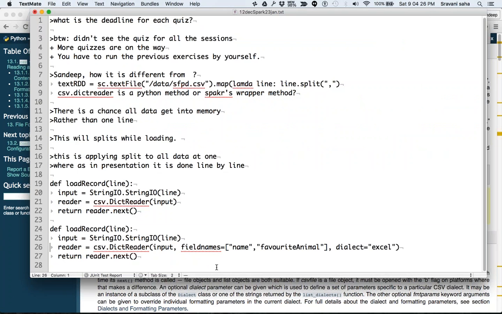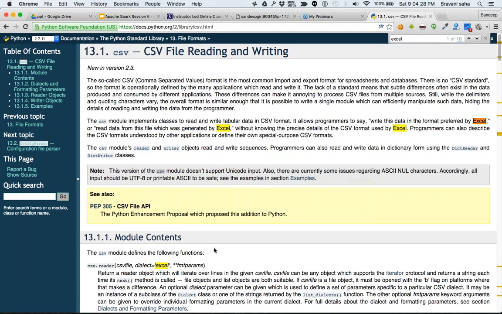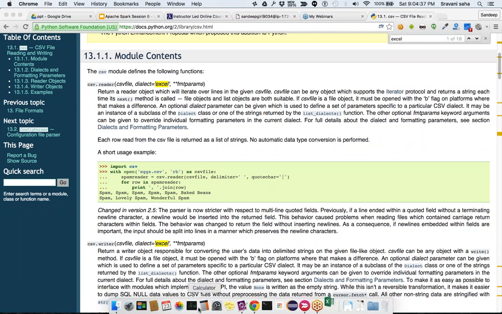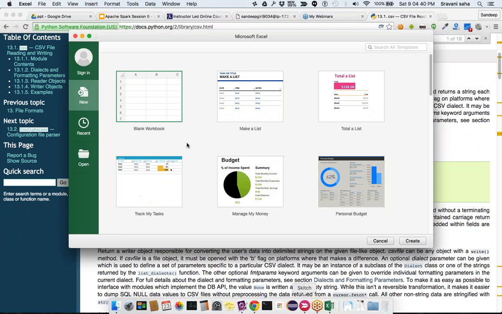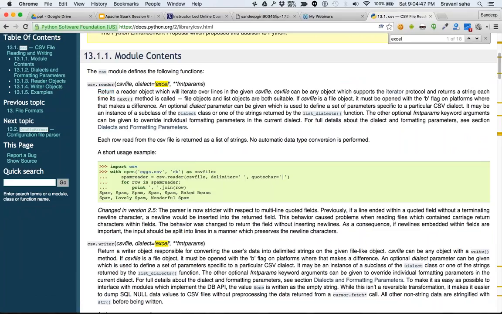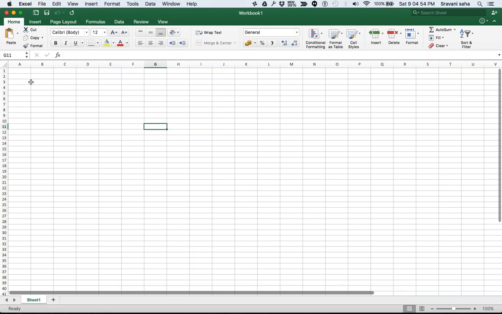This is correct. So I think the way we are formatting our data is wrong. Let me just open Excel and see how it's saving the data. Alright, I'm creating a new Excel. What I wanted to show you exactly is that using a given parser, a proper parser makes a lot of difference.